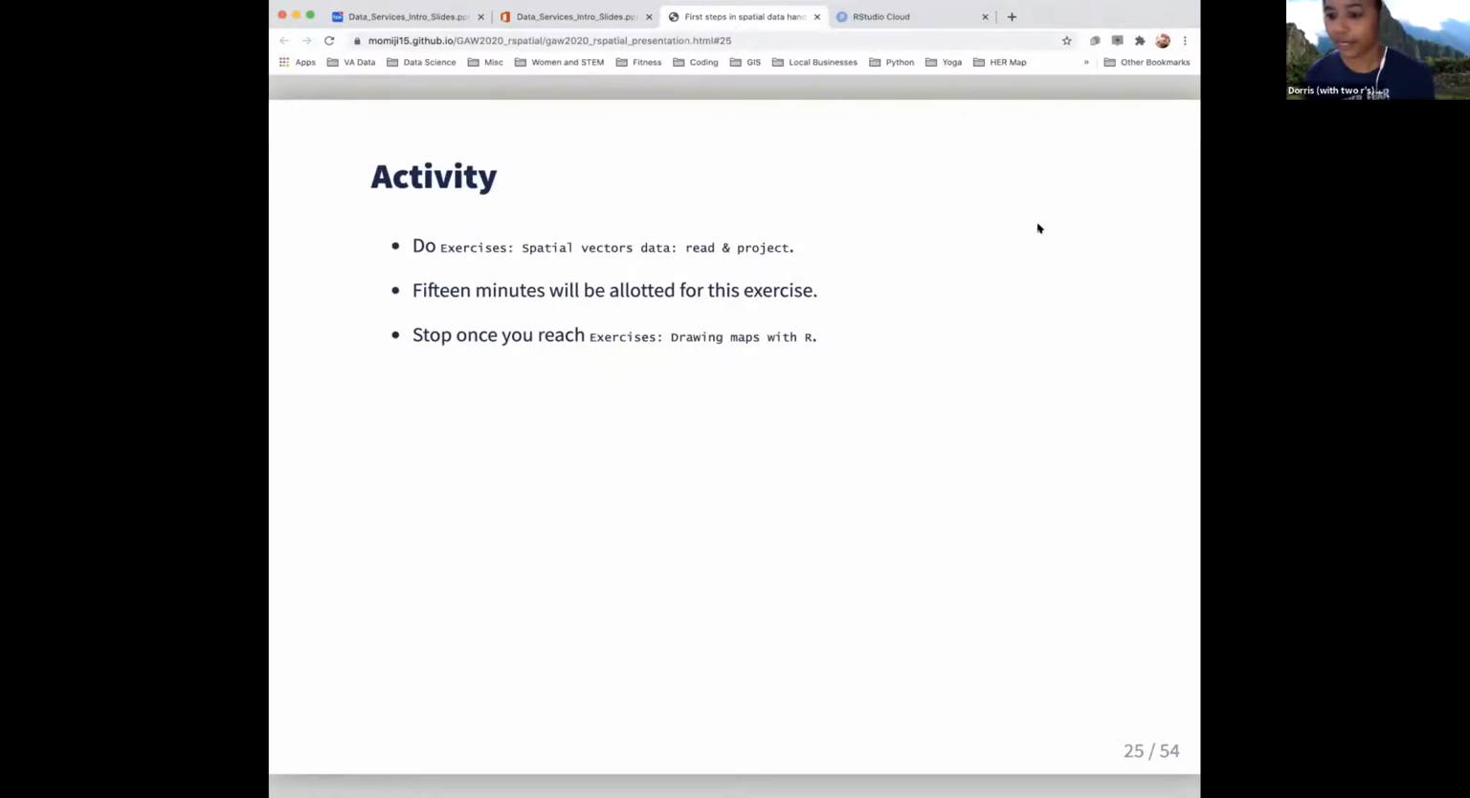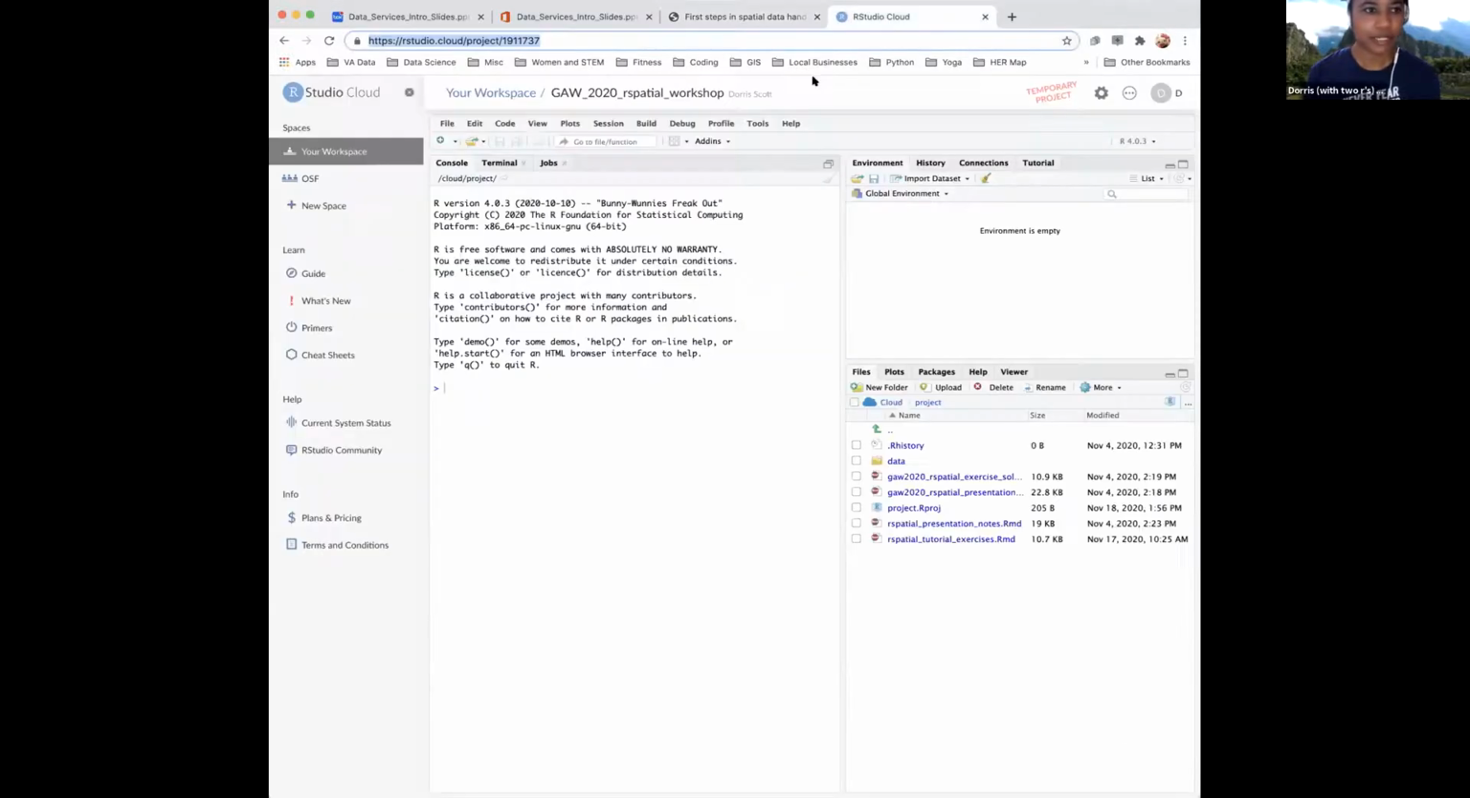Does everyone have the link to the project? I'll put it back in here. And I'll actually show what this interface looks like if this is your first time using RStudio Cloud. So everything that you need is right here. I have exercise solutions. Please don't look at that first. I have the presentation, the presentation notes, and the R Spatial tutorial exercises.